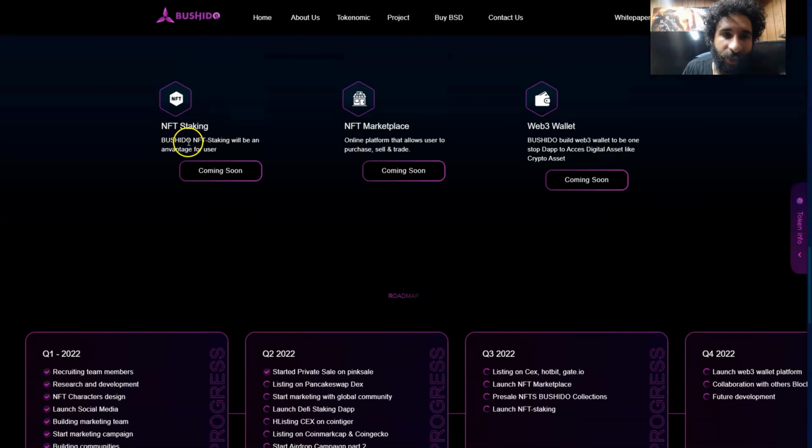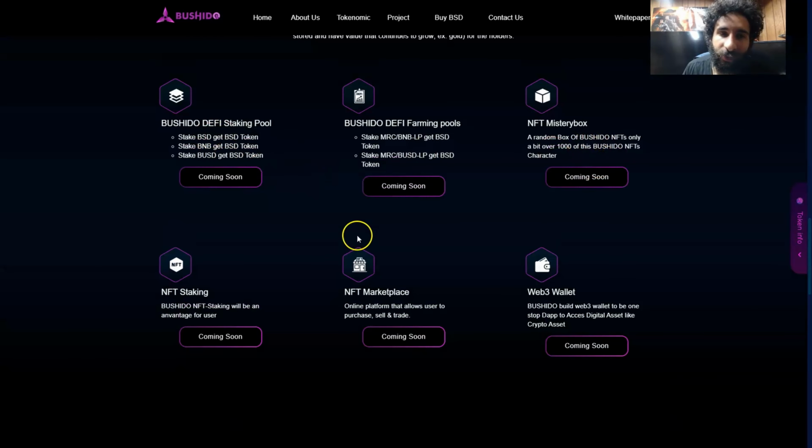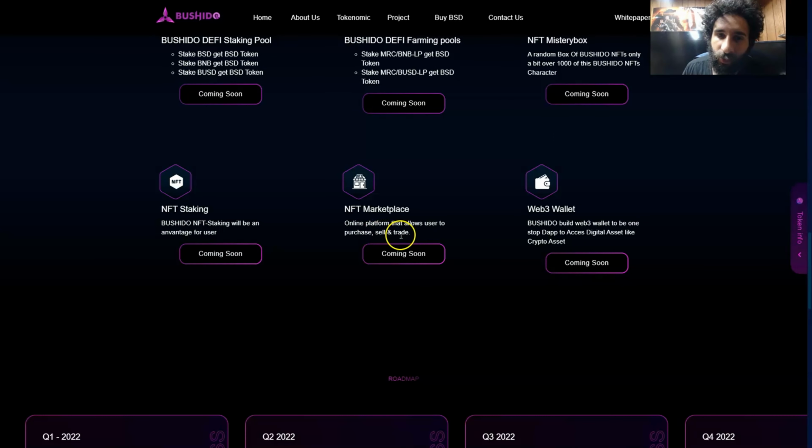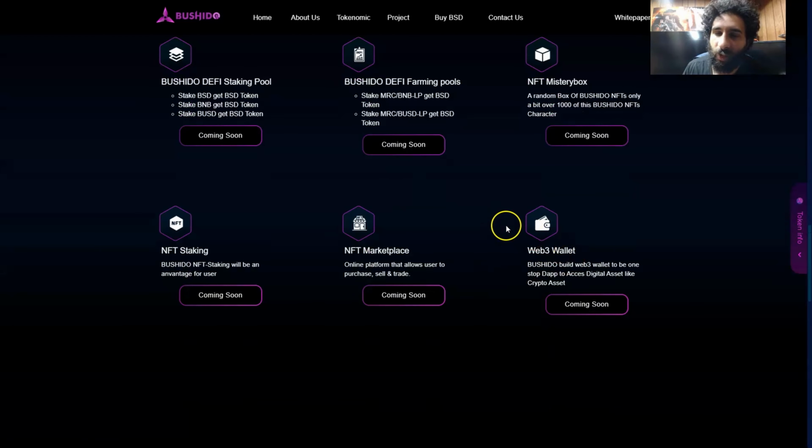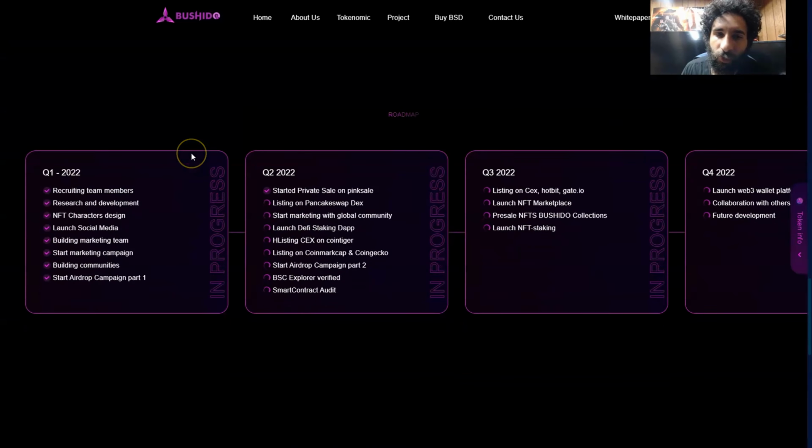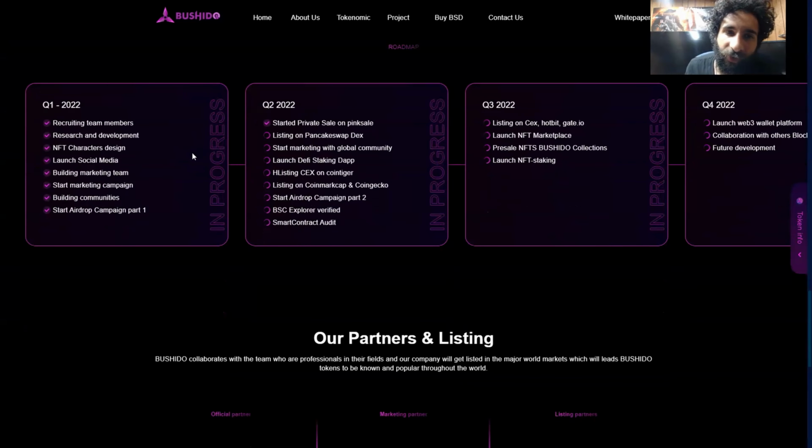Also, with the staking, there'll be an advantage where you can also stake the NFTs and the tokens, the NFT marketplace where you can purchase, sell, and trade your favorite NFTs, and the Web3 wallet. Yes, it has its own wallet where you can be a one-stop dApp to access digital assets like crypto. So you can store all your tokens in your wallet, get your favorite NFTs. You got the farming and staking pools. Everything is here for your DeFi journey.